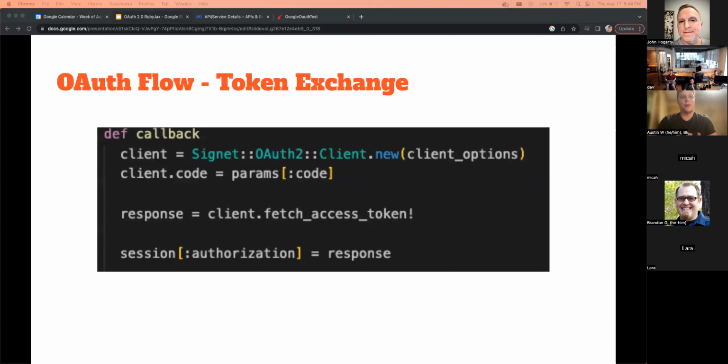OAuth flow token exchange. The token exchange is when the client exchanges the authorization code for an access token and possibly a refresh token. The access token is used to make a request to the resource server. Here we're creating a client. We're setting our client's code equal to the access code, or authorization code, sorry, and then we're fetching an access token with that authorization code and setting it equal to a session. So this is just the token exchange process right here.